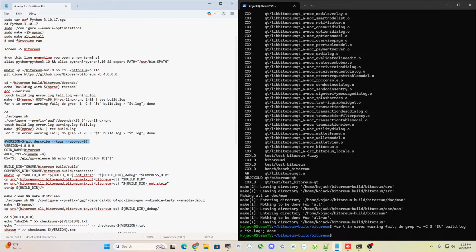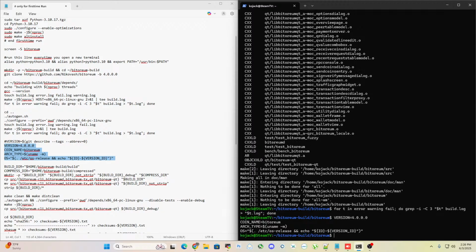This line's in there to make the code work when it comes out in the main branch, but for right now it doesn't. So we are going to force this variable version with 4.0.0, the coin name, the architecture type, which should be x86, and then this little line of code tells me which operating system we're operating on, so we are going to control and paste that in there. We've now defined our variables.